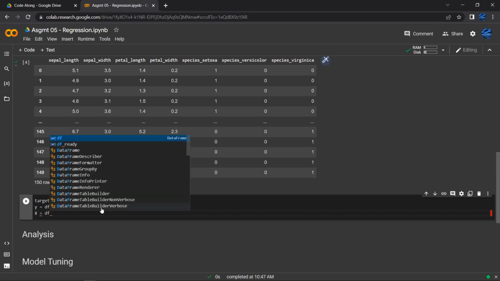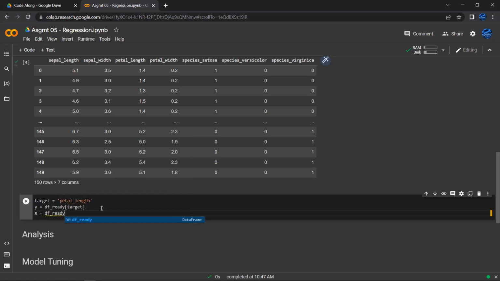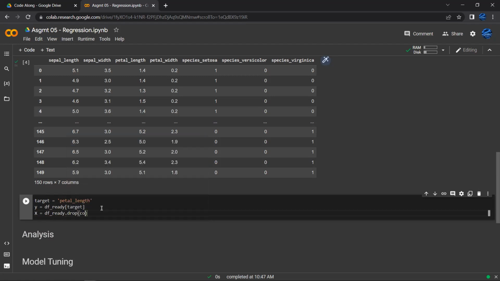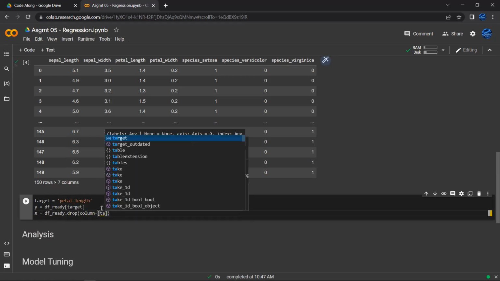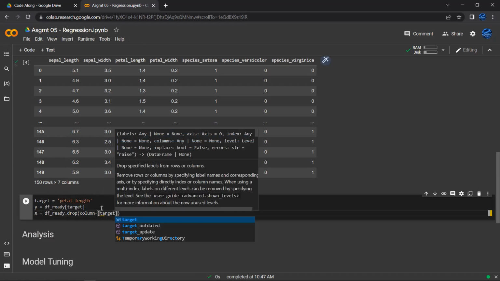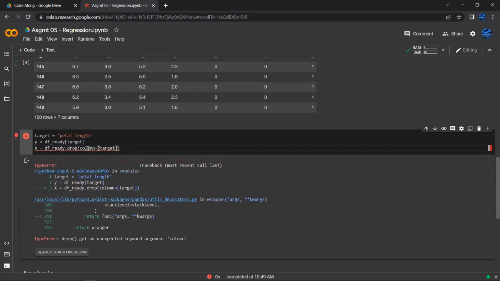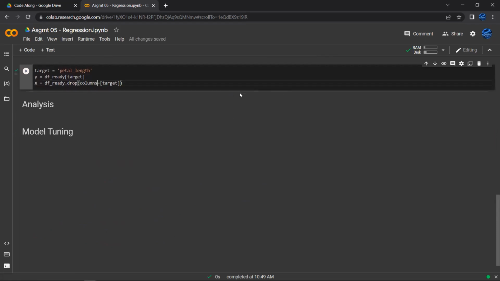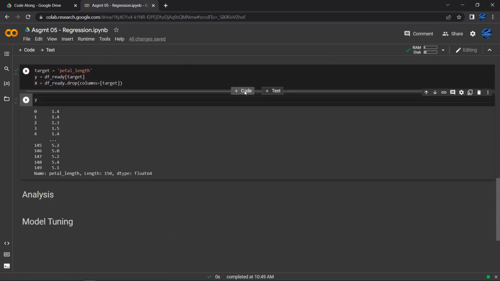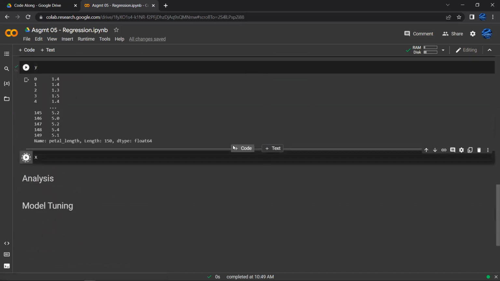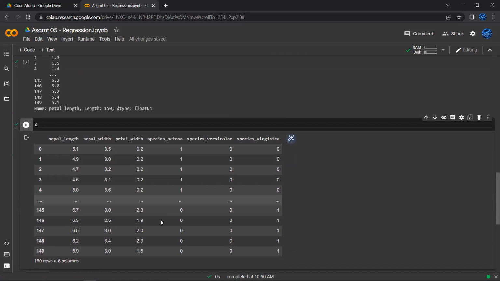So now I'm going to find what my X values are going to be, is also going to be df ready, but then I want to drop my target variable. So I'm going to drop columns, and then I'm going to drop target. Drop columns. Okay, and run that. And then if you look at our y, you can see that we have petal length. And then if we look at our X, you can see we have everything but petal length.